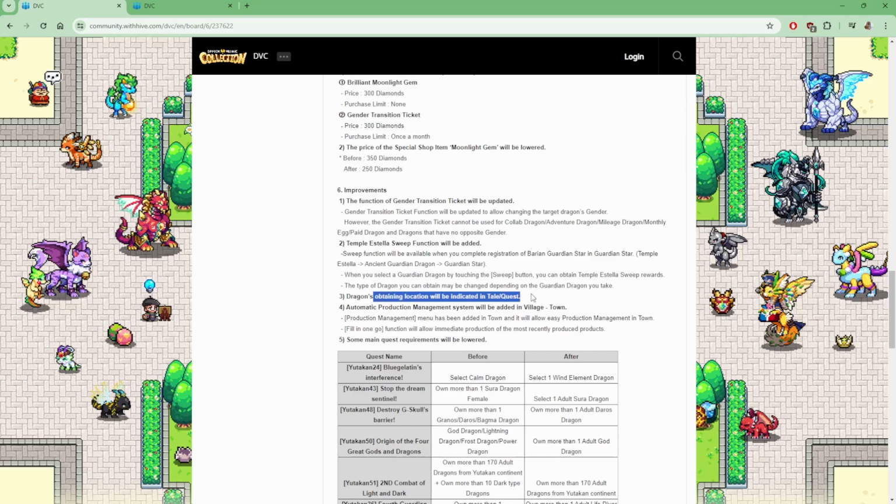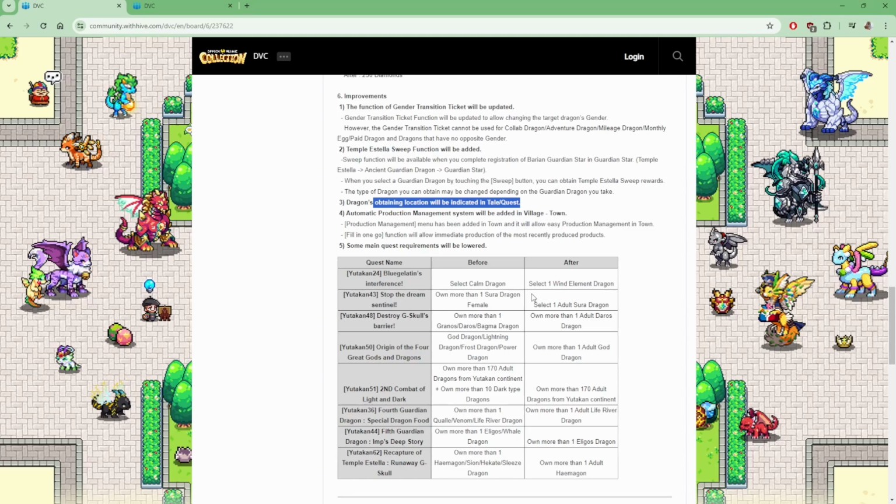Dragons' obtained location will be indicated in the tale and quest. The automatic production management system will be added in the village town. It's too much text, I'm sorry. So the production management menu has been added in town and it will allow easy production management. The fill in one go function will allow immediate production of the most recent produced product, which I'm so, so happy about. Because that was the problem I had with it, they all claimed it at once.